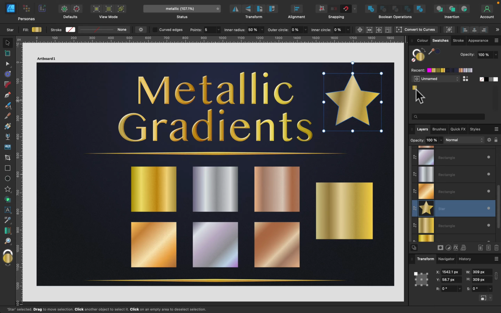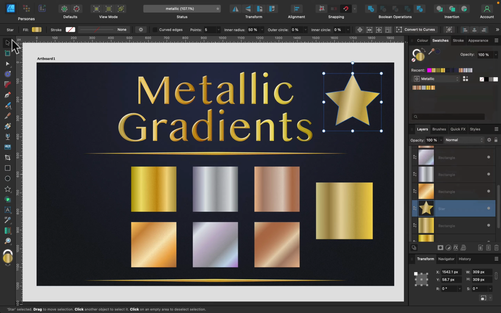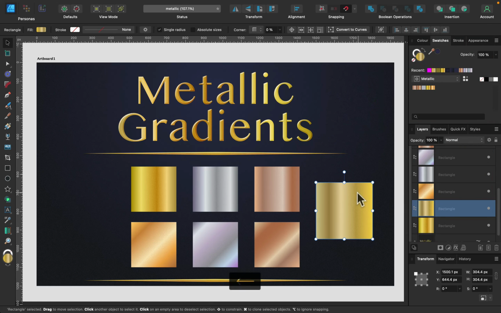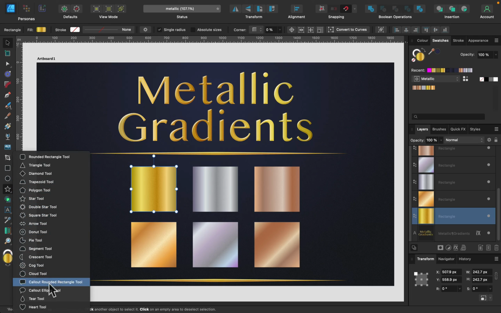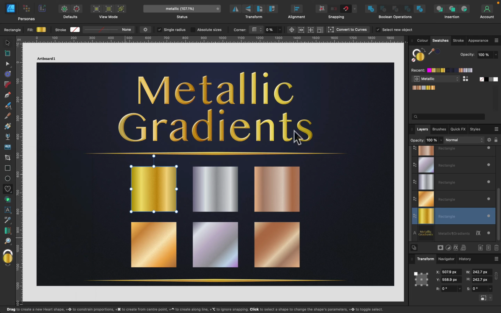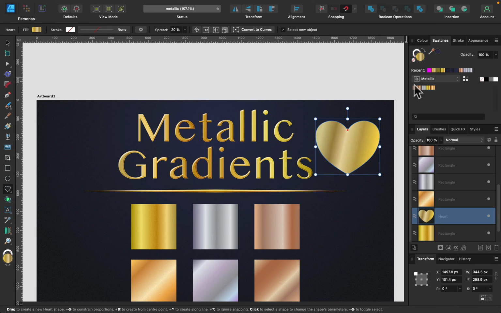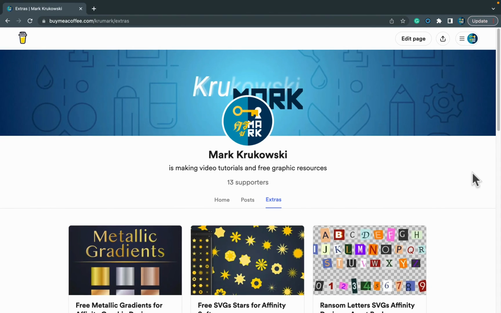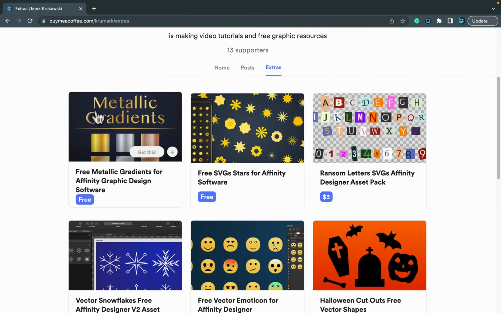All right, and as I mentioned, I already prepared a set for you, so you can check out this metallic set I created. There are 6 different swatches inside, and let's try them out. Let's try them out on something. So I will just draw something here, a little heart shape, okay. And there are 6 different metallic-like gradients for you to grab. So the link to the free assets is in the description. You can download those gradients for free.